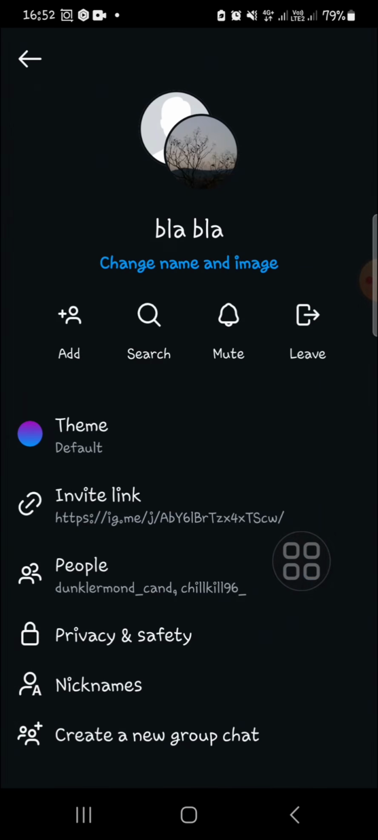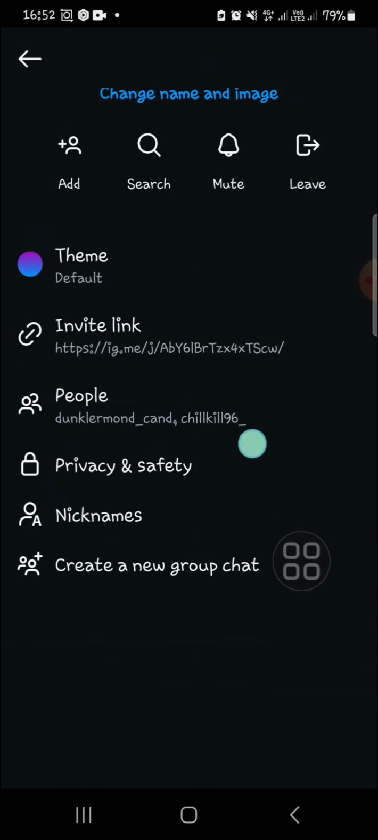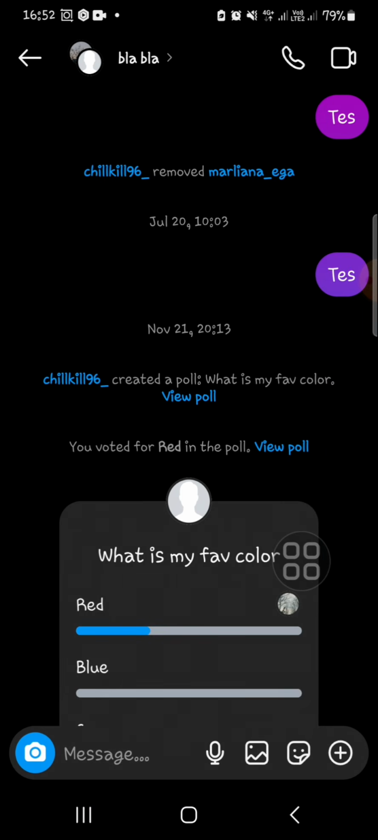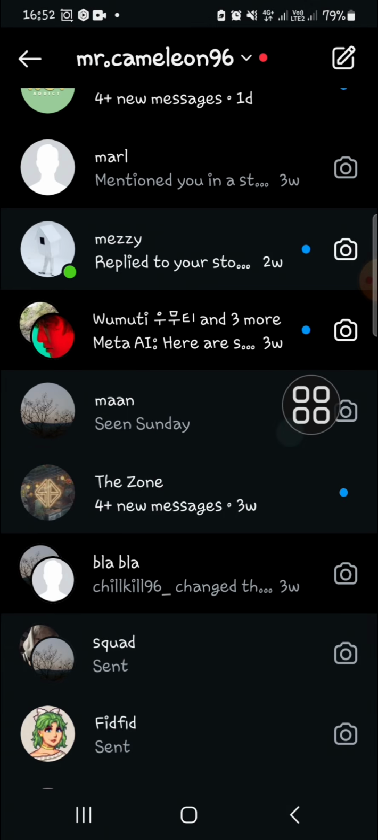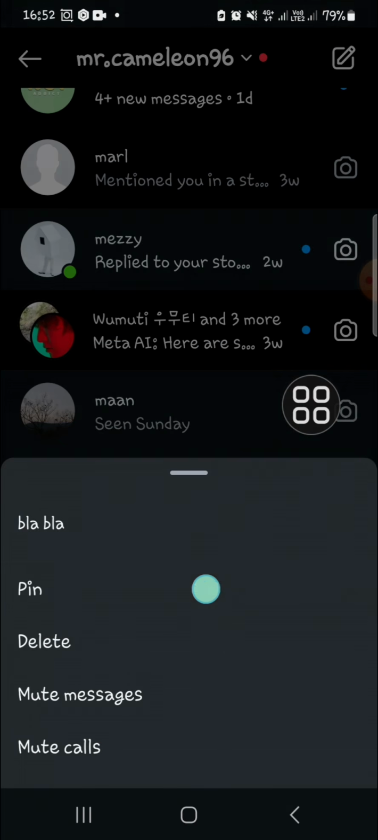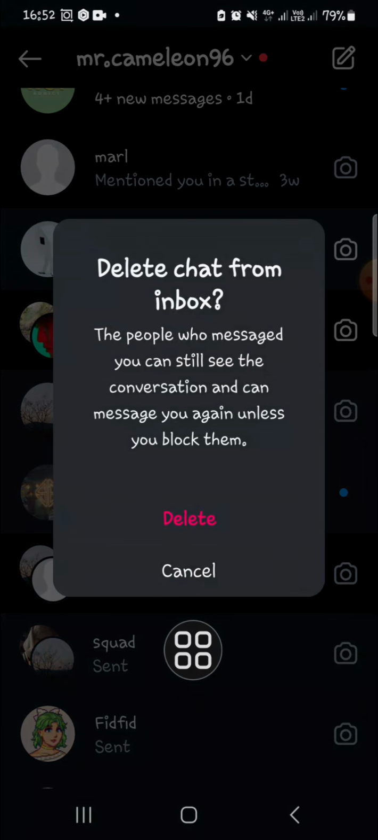But there is no delete button or remove button. But don't worry guys, because we can still remove the conversation. If you want to remove the conversation or the chat history, you can tap and hold on the group chat you want to remove the chat history from. And you will get the delete option right here. Just click on delete to delete the group chat's conversation or chat history.